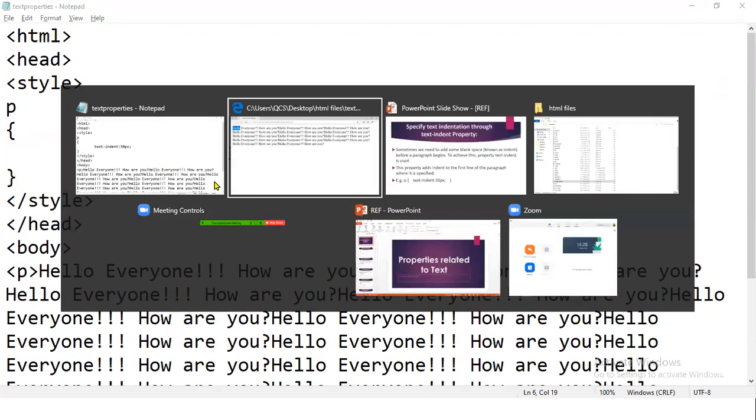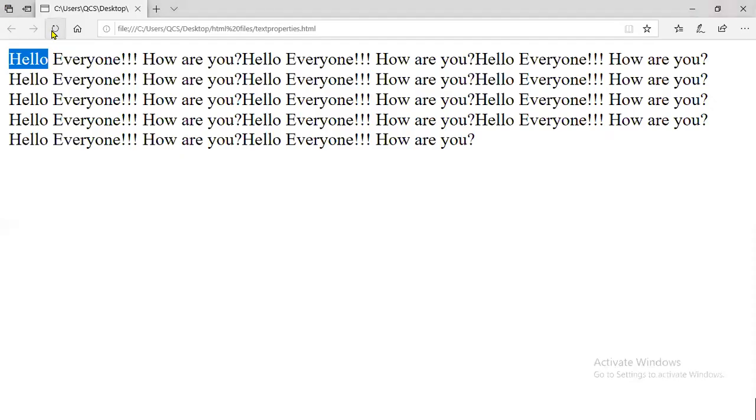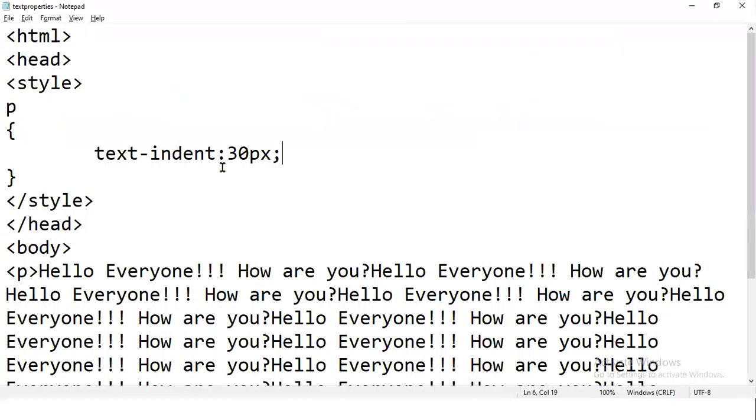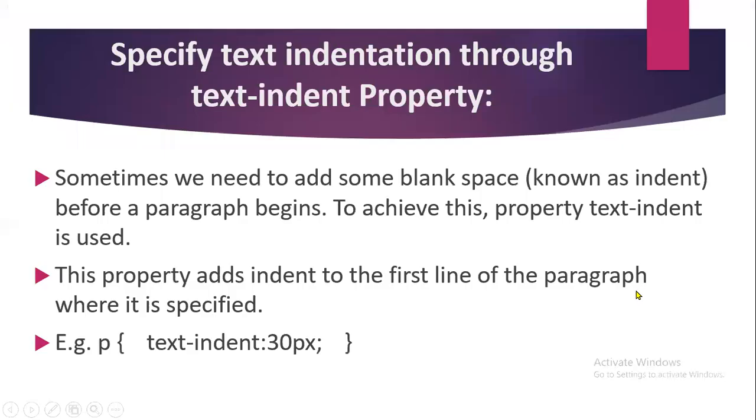Okay, so I saved it. I'm going to refresh the page. You can see this much indent has been added to the page. If you want to increase the indent, you can increase the value here in pixels. Now we'll go to the second slide.